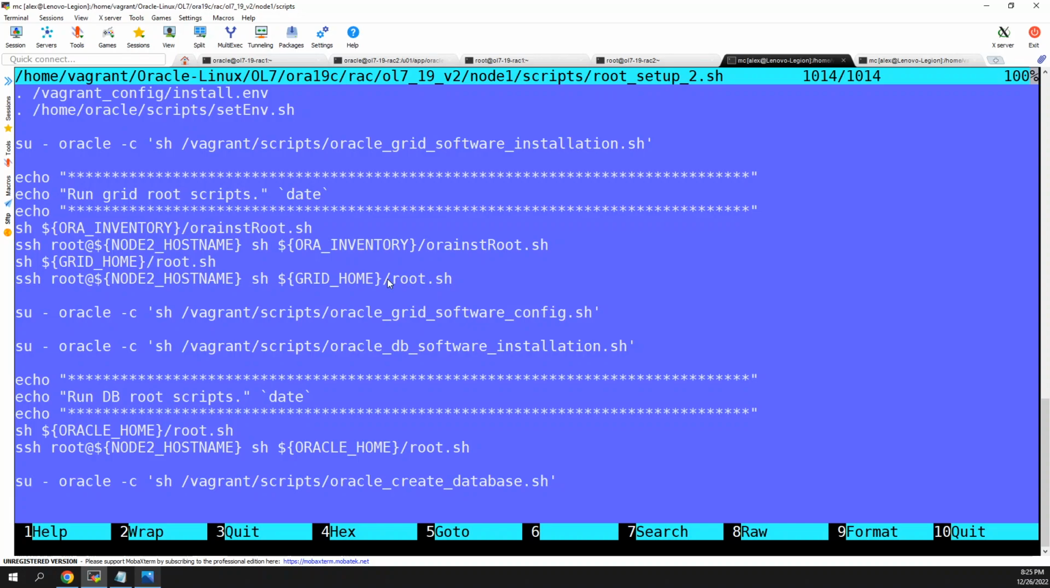So basically, these Vagrant scripts are creating two virtual machines. In these virtual machines, they are creating the environment for both the Oracle and root user. The grid part is running on the root user, and the database part is run on the Oracle user.